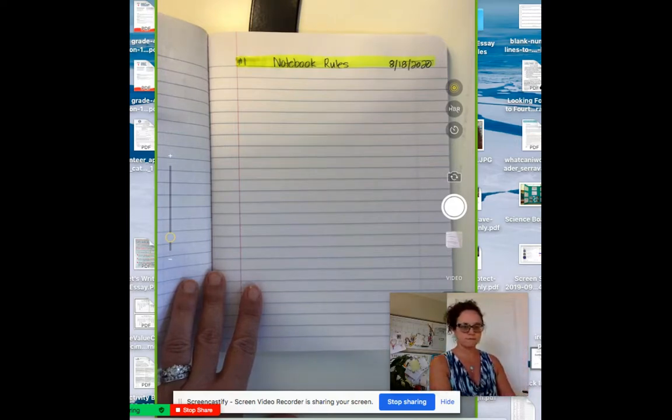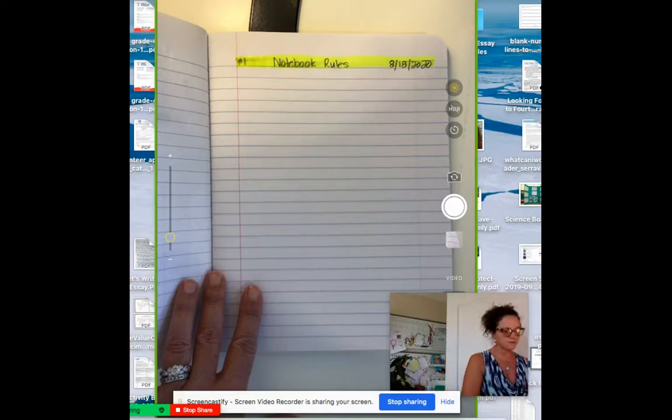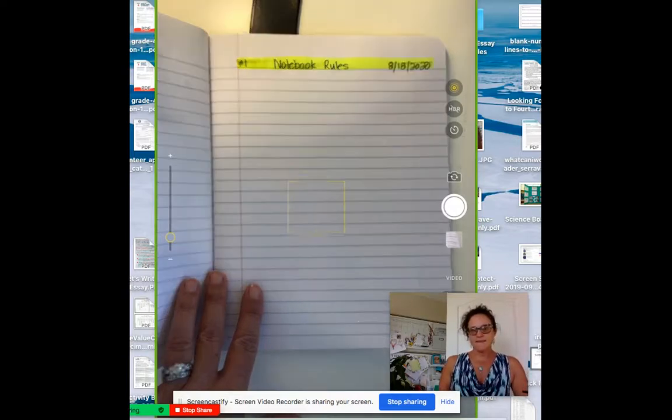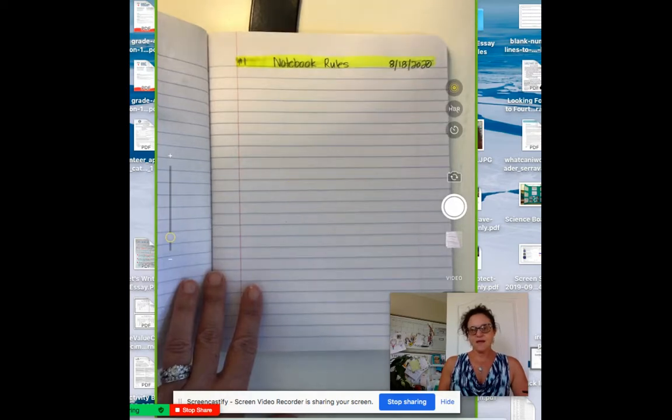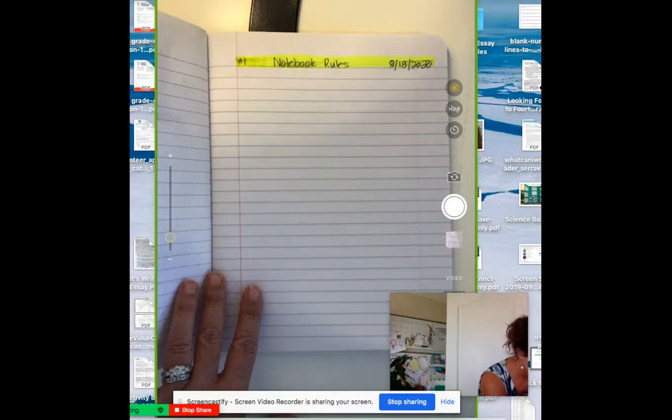Yeah. No pages are to be torn out of your notebook. No pages torn out. That's why we use this composition book. As we're taking notes in our notebook, we're going to do our very best to stay in the margin.